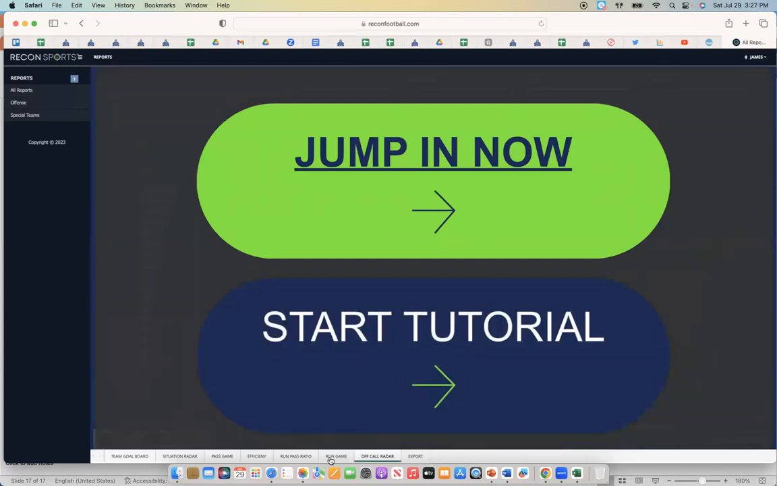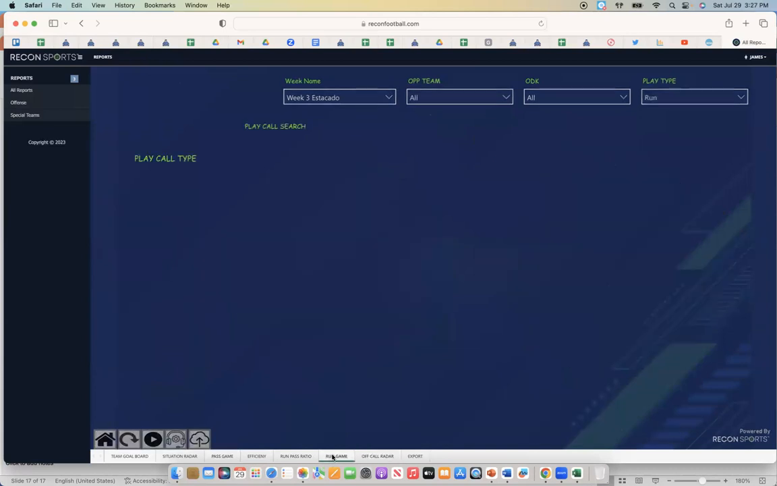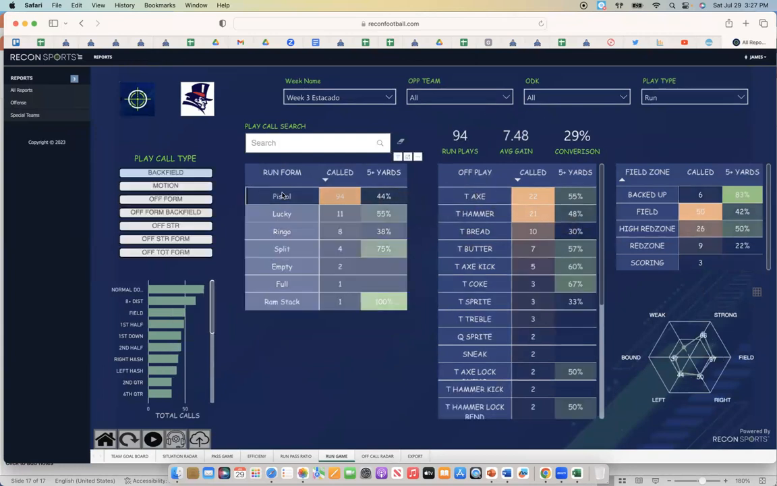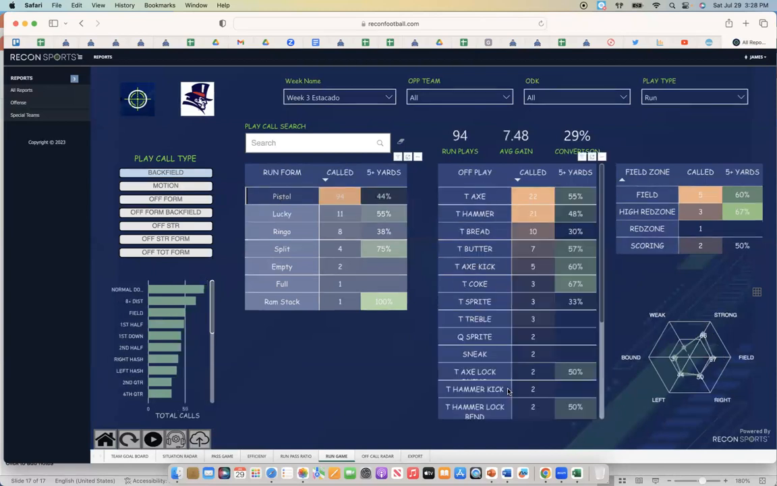I'm going to go to the run game. I'm not going to show you this one. Let me click run game here. Now we can look at all the run game data. When they're in the pistol, what do they do? I'm going to click pistol and see what they run from pistol. When the back is offset, what do they do in the run game? Now when the back's offset, we're going to get more outside zone. When the back's in the pistol, we're going to get inside run. That's great to know because that's going to help me make a call.